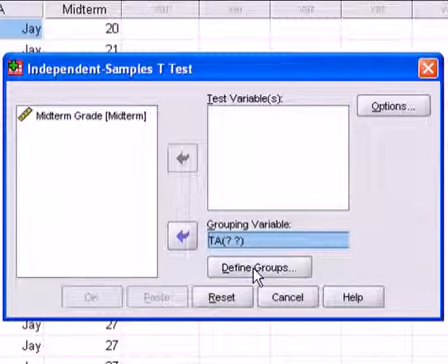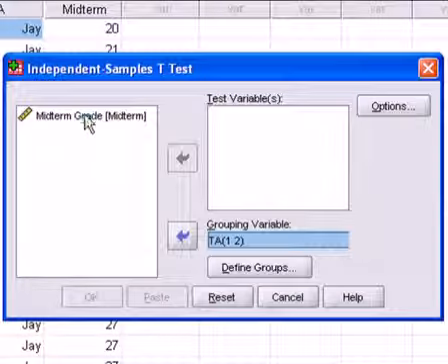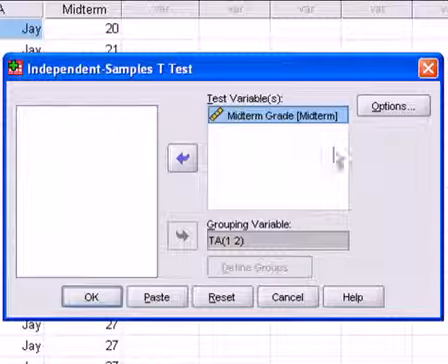I move that over and I have to define my groups. So the way I have it coded, it's already set up. 1 is Jay, 2 is Ben, and that's good. So I put 1 in group 1, 2 in group 2. I hit continue. I take the test variable, or the dependent interval ratio variable, and I move that over into the test variable box. I then hit OK.